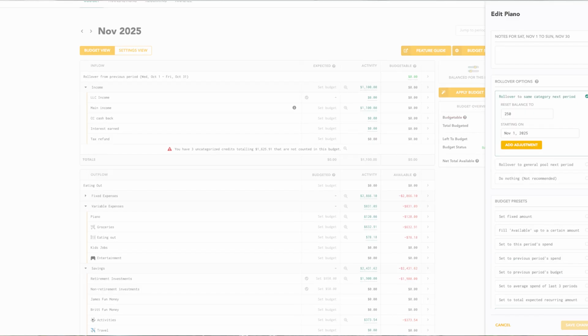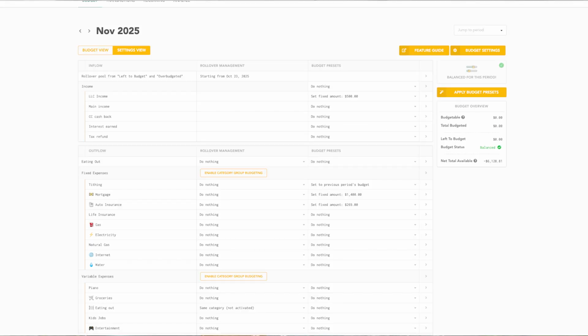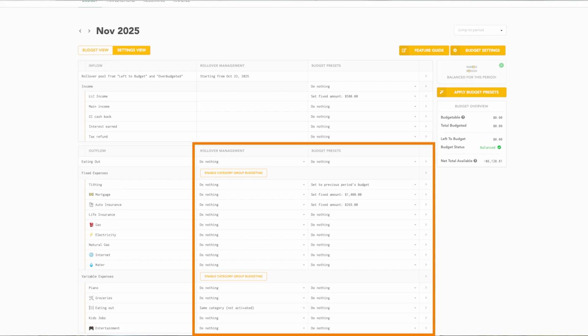You can also set the date and the amount. If you already had some money in a category like a sinking fund, you can set today's date and how much money you already have saved. If you switch from the budget view to the settings view, it kind of shows you the back end. So for your income, you can change the budget presets. For the expenses, you can change your rollover options. You can change the budget presets. You can just click on anything to change it.